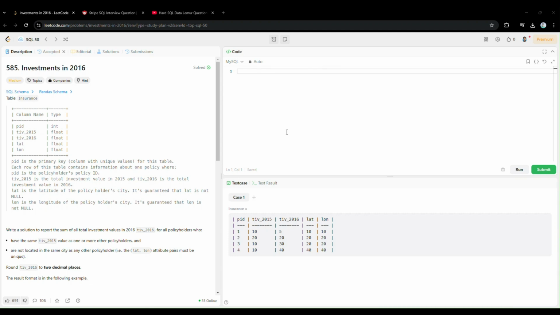Hello, ladies and gentlemen. Today we're going to be doing an SQL question on Leetcode. You guys can find this question. The name of it is 585 Investments in 2016. It's located in the SQL 50 Leetcode question category, and this is ranked as a medium question.